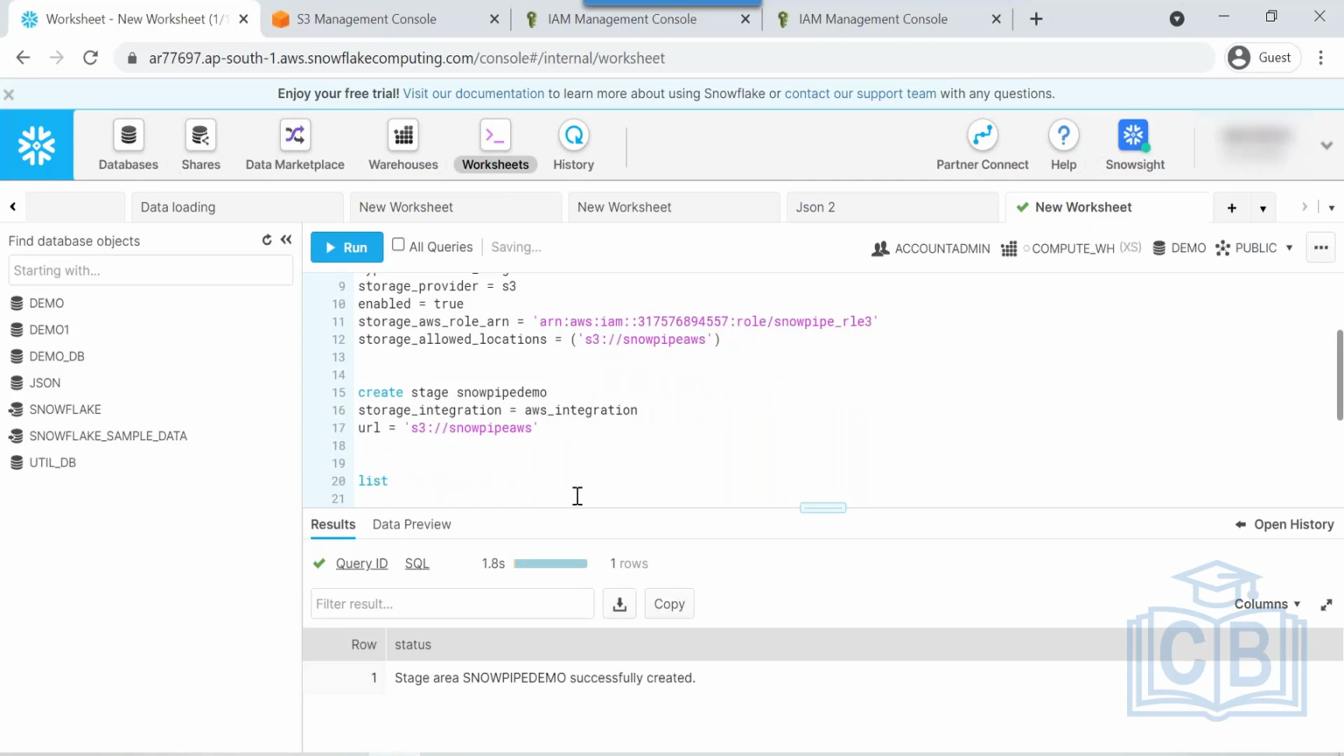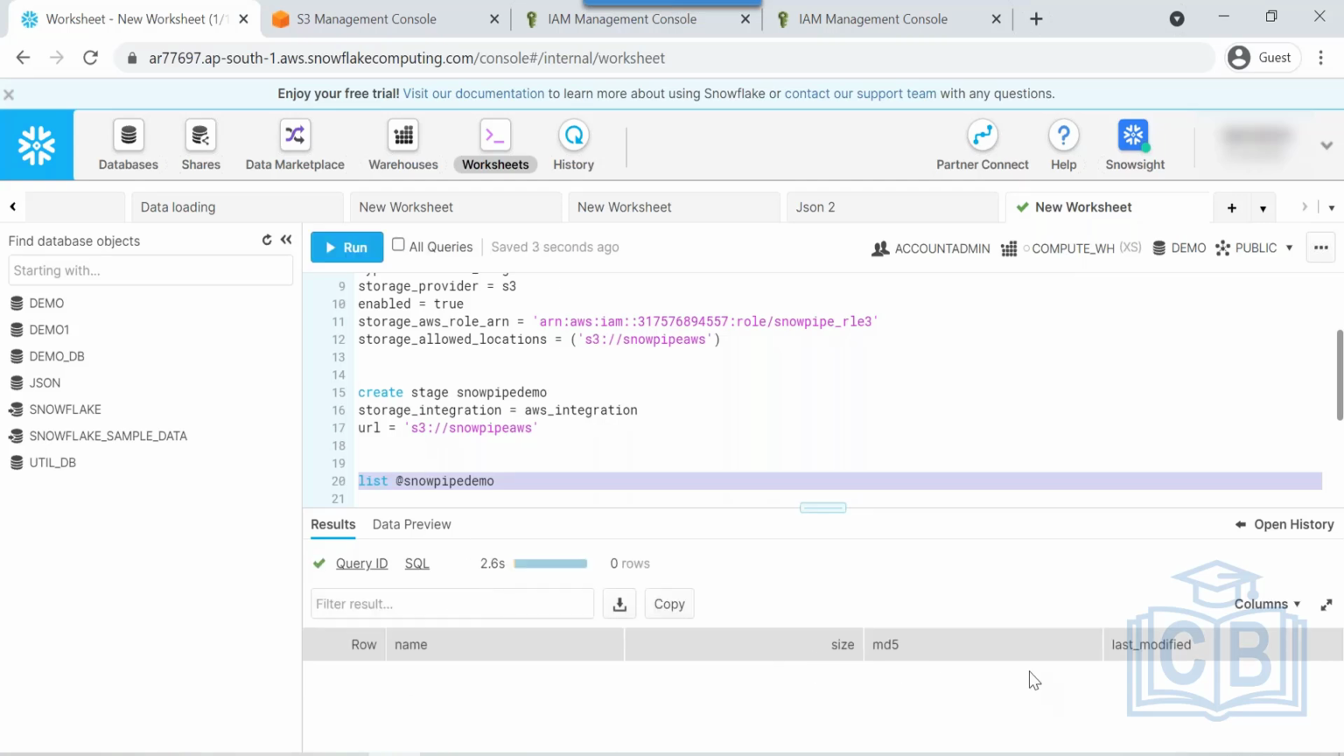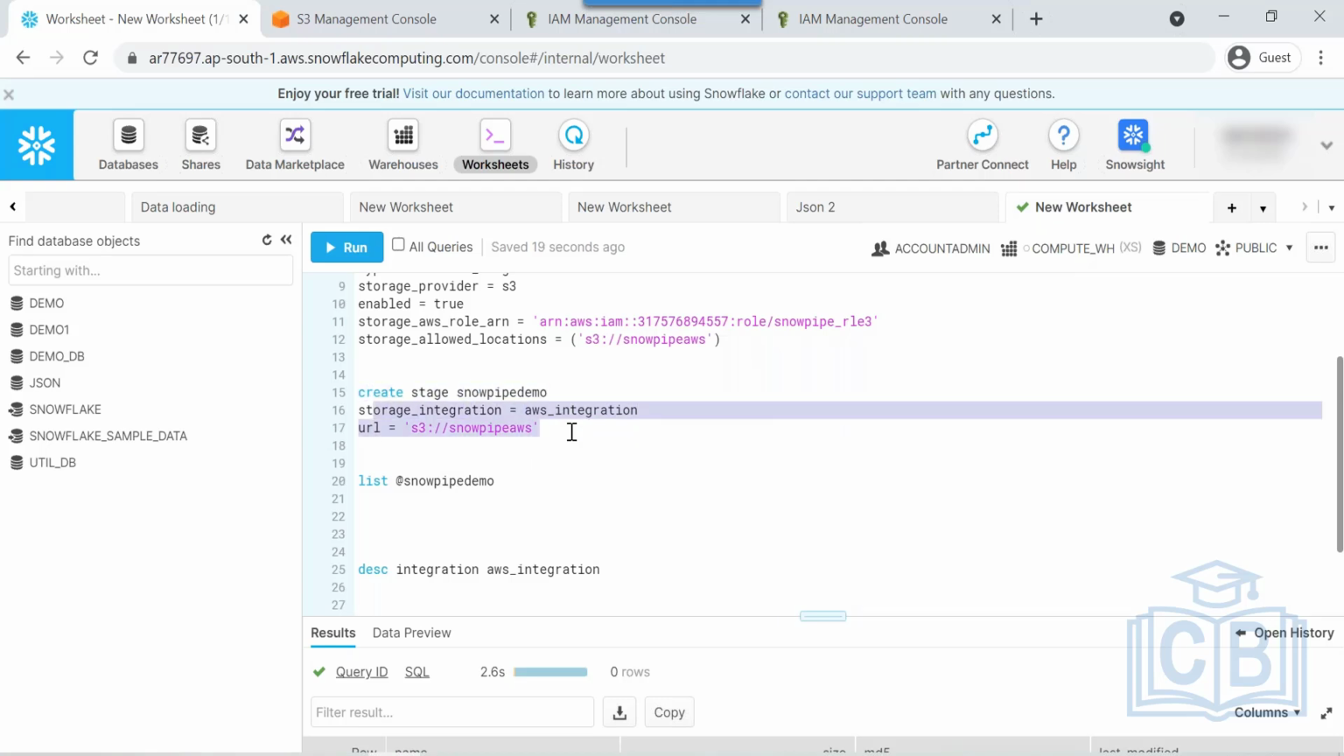Just to see if we are getting any error here, because that would mean I missed some step. Let's see if this is successful or failed. Yeah, this is successful. I'm seeing 0 rows because we don't have any files in the S3 bucket. So see, if you join any project and you don't have account admin, they will simply give you this name. Using this name, you need to create a stage.